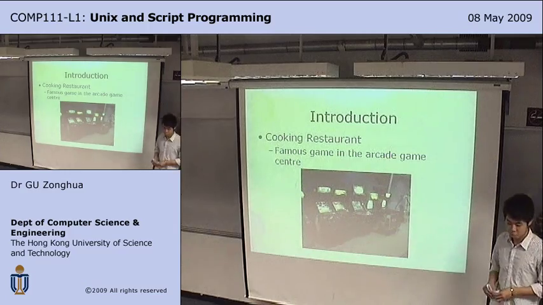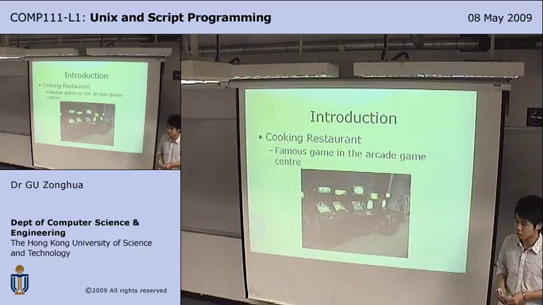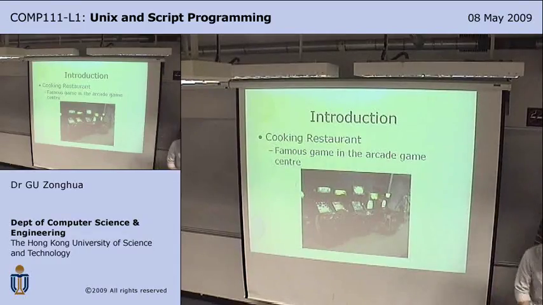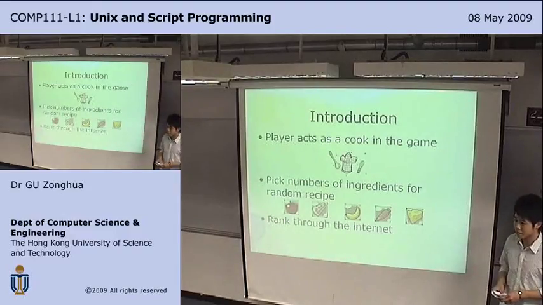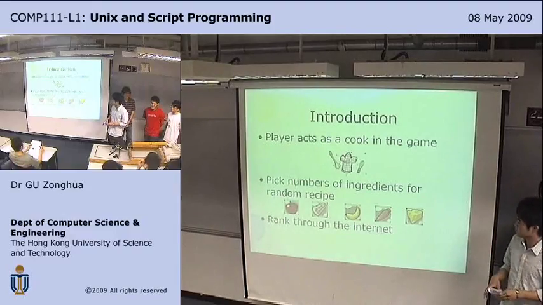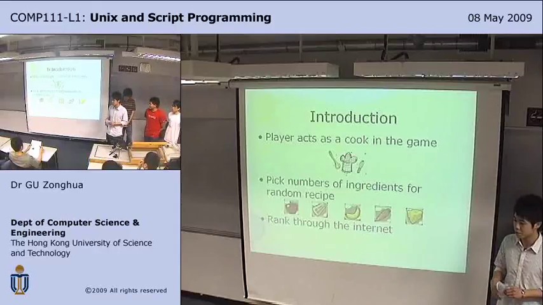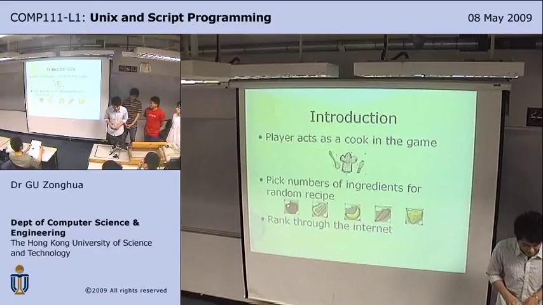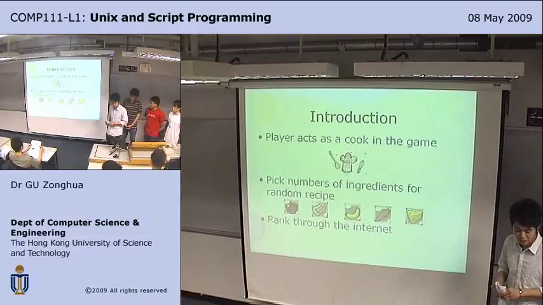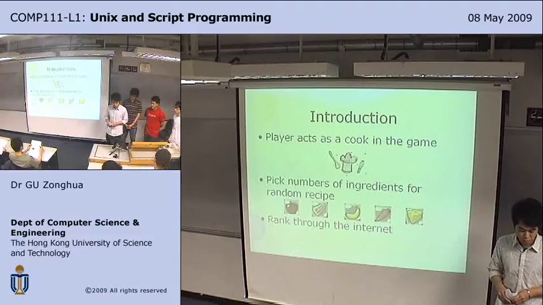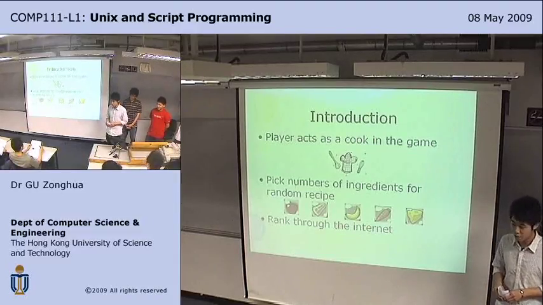I think most of you have visited an arcade game center to play some interesting games. For example, a cooking restaurant game, where the player can play through touching the screen. The game allows the player to act as a cook, so that they can select the correct number of ingredients for the food.